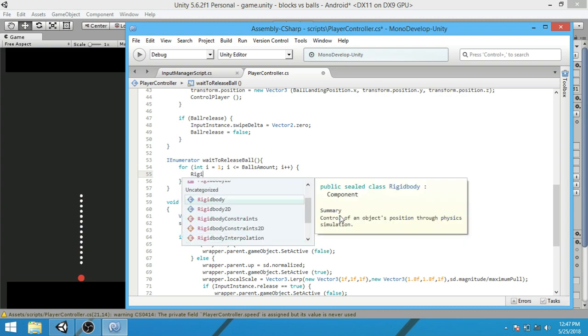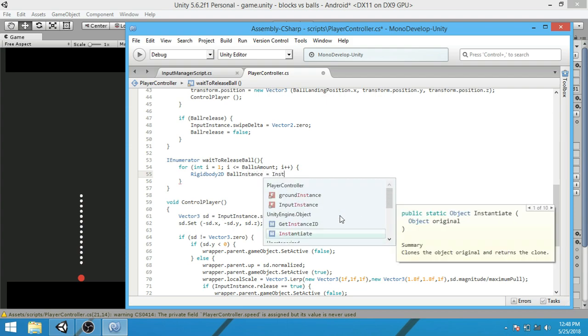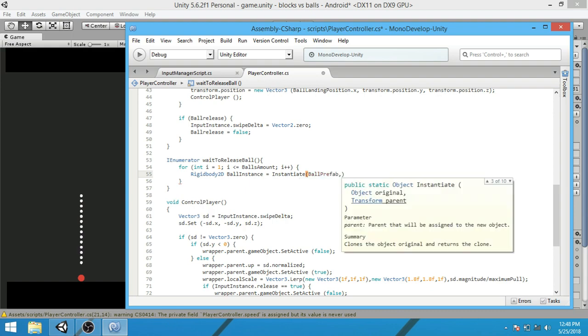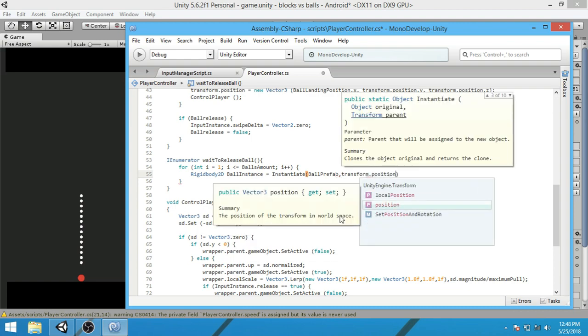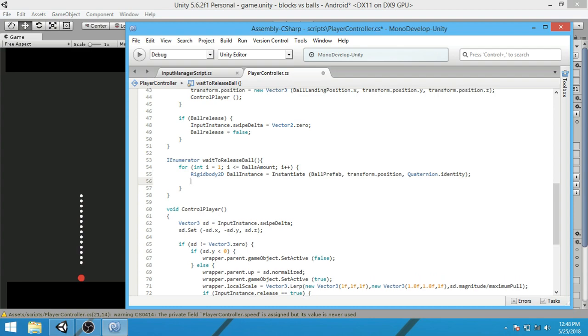Inside the for loop create a Rigidbody2D variable and name it ball instance equals to instantiate ball prefab, comma transform dot position, comma quaternion dot identity. So this variable will store the ball prefab, then ball instance dot velocity equals to ball direction multiply speed. Means sending the ball in the player's input direction.